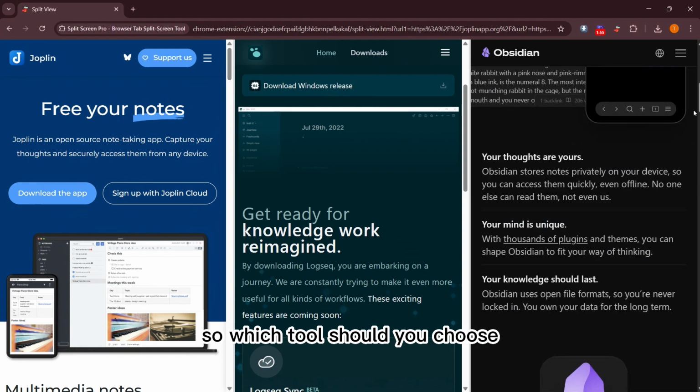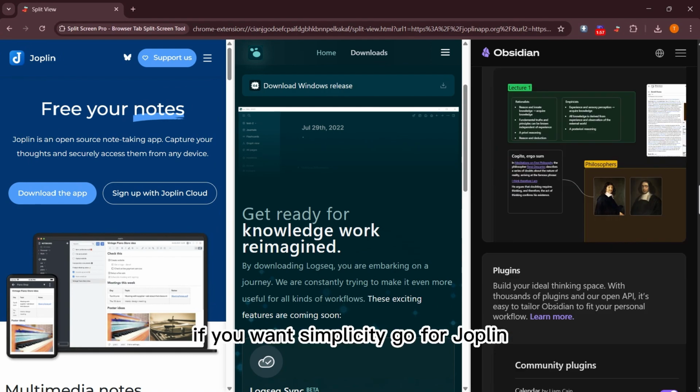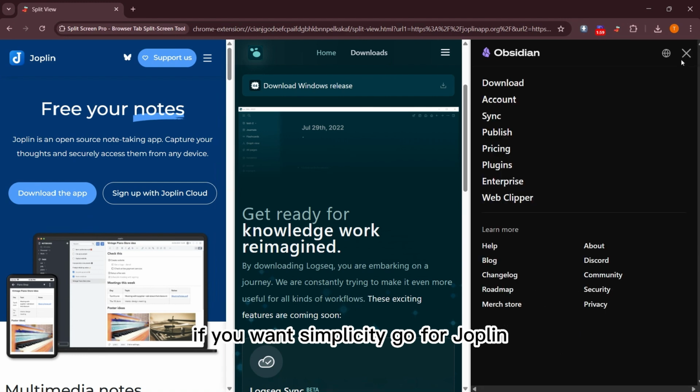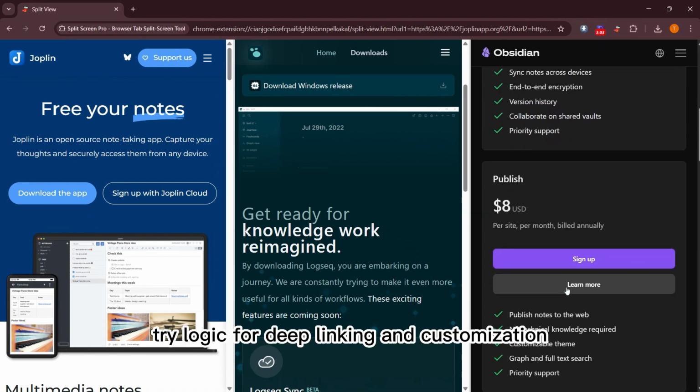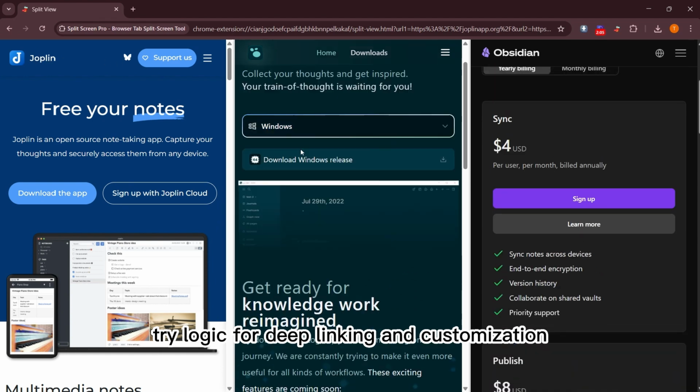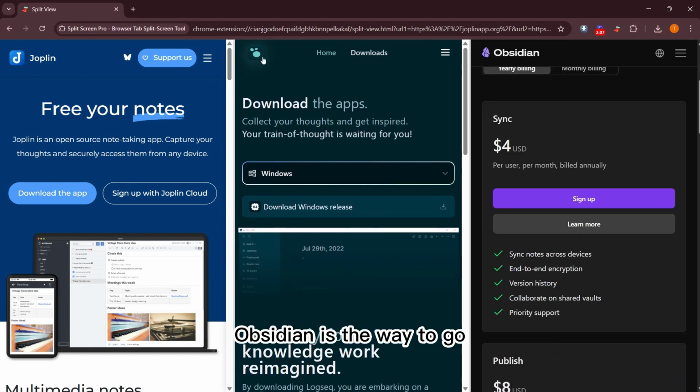So, which tool should you choose? If you want simplicity, go for Joplin. If you like outlining and connections, try Logseq. For deep linking and customization, Obsidian is the way to go.